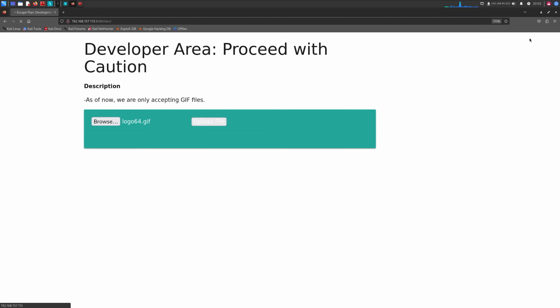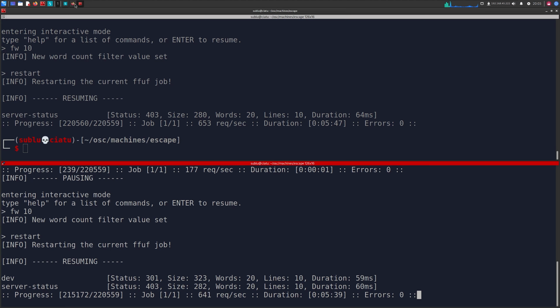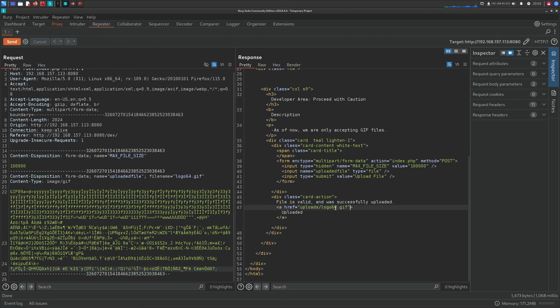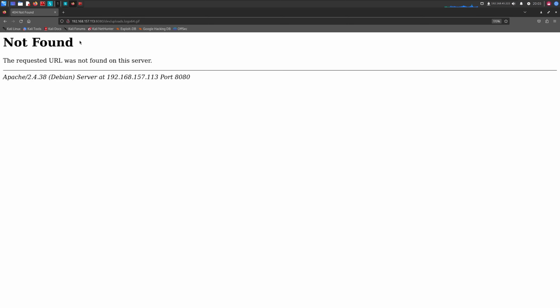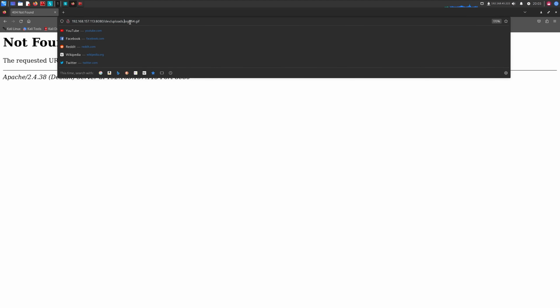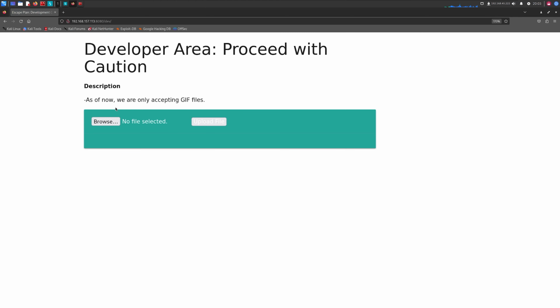So if we go back and we turn off Burp Suite here, and we do uploads and then logo64.gif. Was it logo64.gif? No. What was it? Let's see. Oh, it was. That's weird. Copy. And, oh, that's why. That makes sense. There you go. And we can see that we actually have our logo here. So that is pretty cool. Now we know where our upload gets stored when we upload a file successfully.